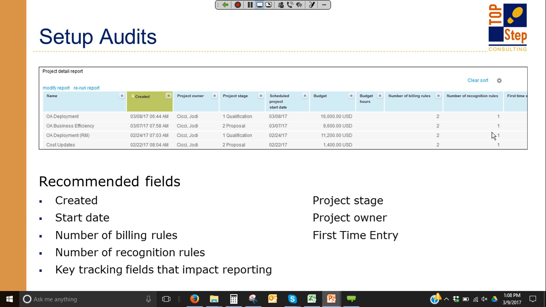And then some key values in the system are number of billing rules and number of recognition rules. So this is a nice field to add in because it gives you that, oops, there's no rules on this project, so therefore it can't forecast anything. It can't recognize anything. It can't bill anything. So this is a good field to check and make sure that you've got the project set up fully.